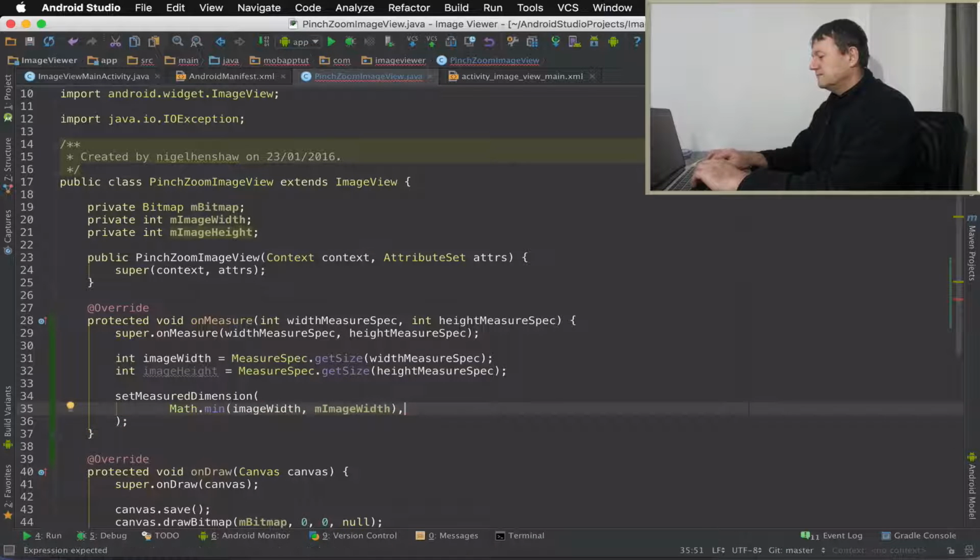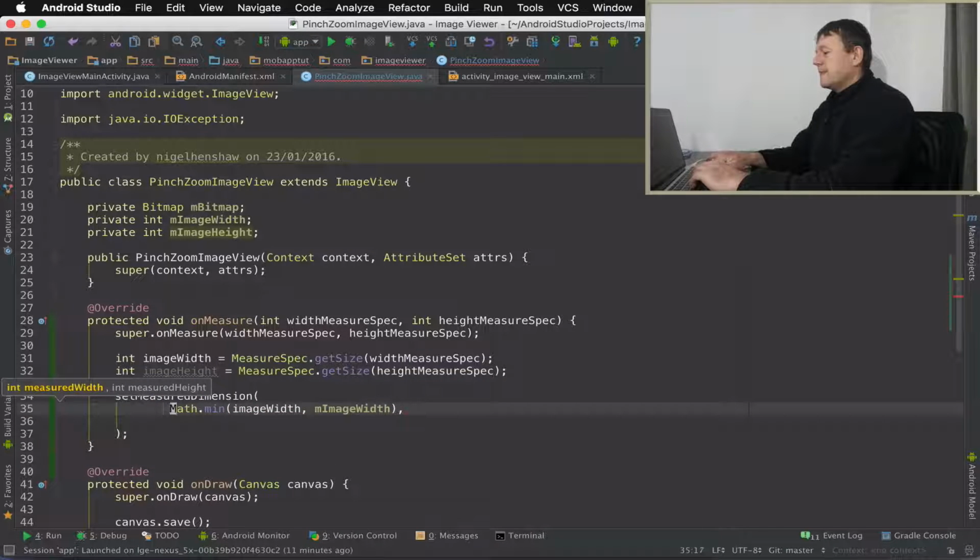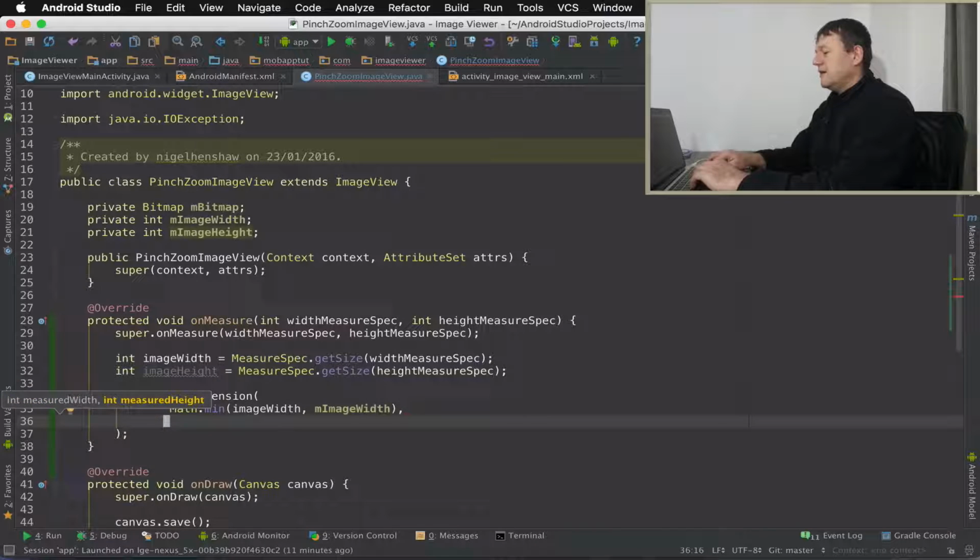And let's just paste that in here. And we'll do the same thing for height.